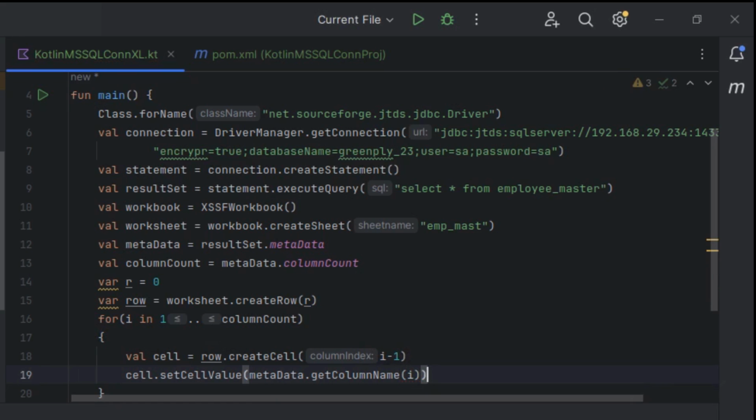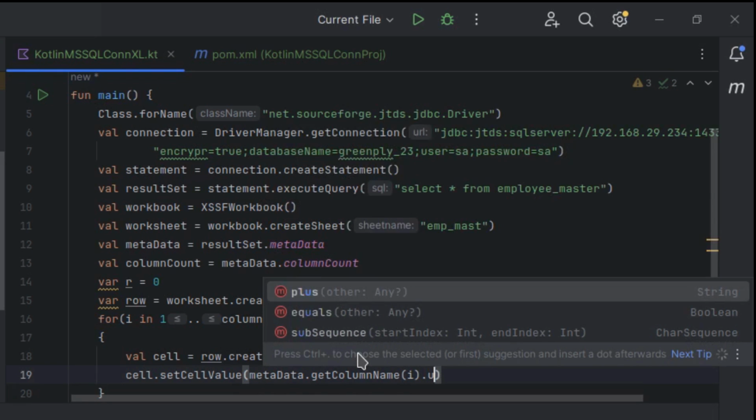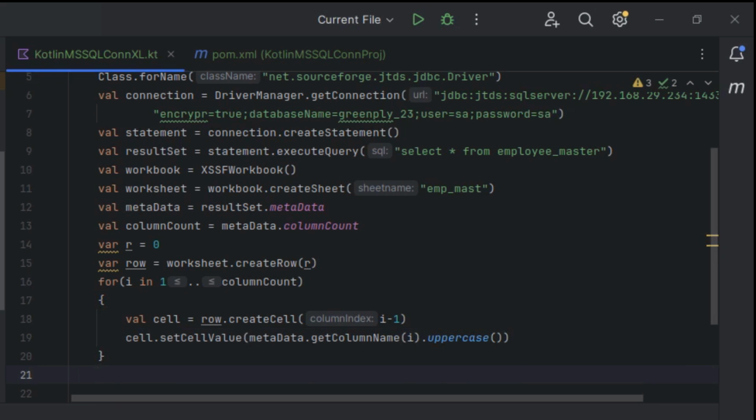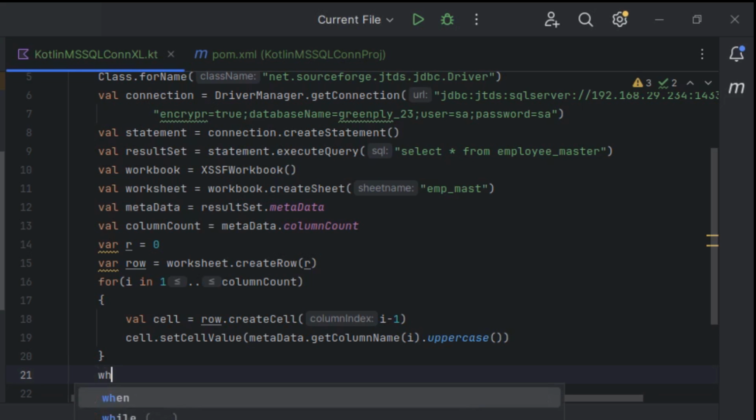Now see, in metadata or in the result set, all the indexes start from 1, that is 1 to n. Like in Excel it goes from 0 to n minus 1, here it is from 1 to n. So you can just put I here. And another thing I will do for the column header, I will convert it to uppercase. Okay, not for the data, only for the column header. So our column header is written in the Excel. Now we will come to the next one, that is the data part.